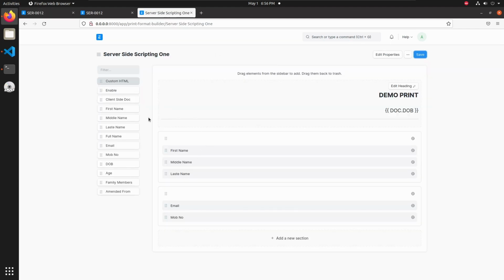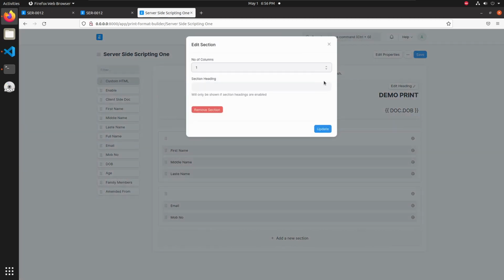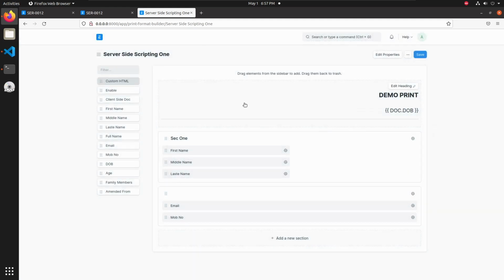Go back to print format, then click on this icon, and here we can set the number of columns. I'm aligning that section into 2 columns. Then let's add a section heading, section 1, then update it. Now the fields are aligned to 2 columns. Let's add age here.